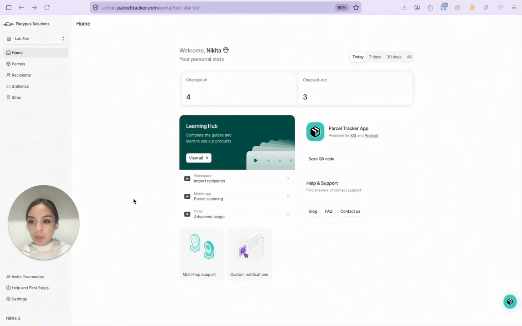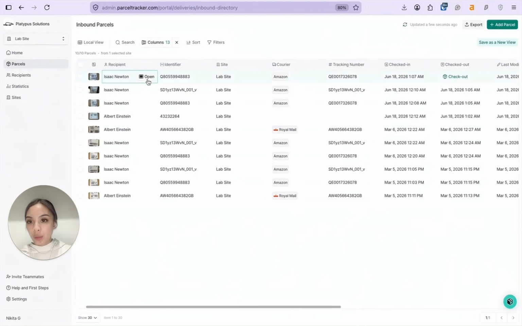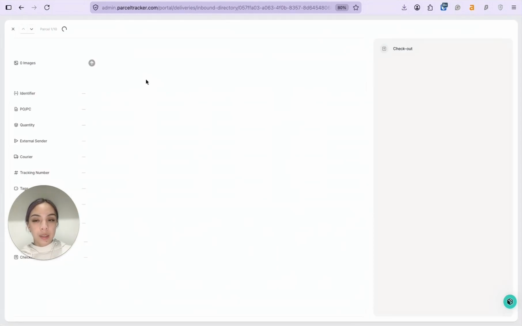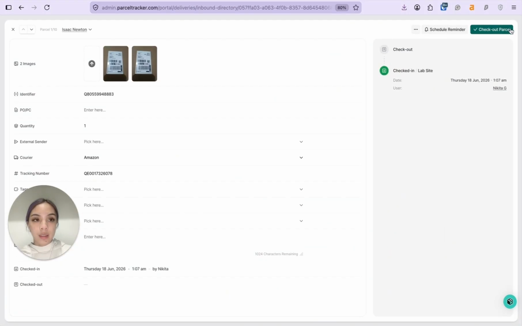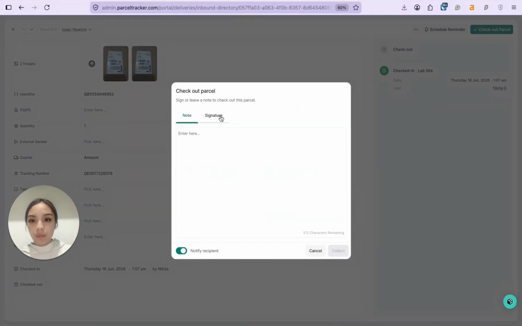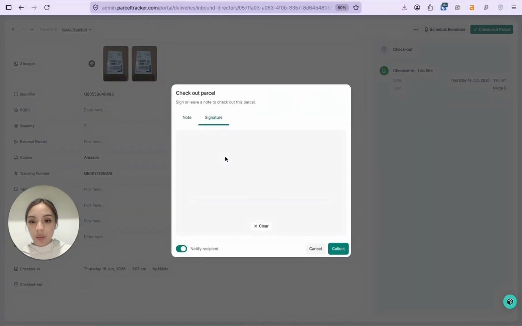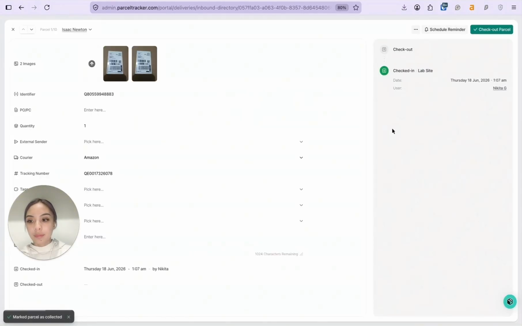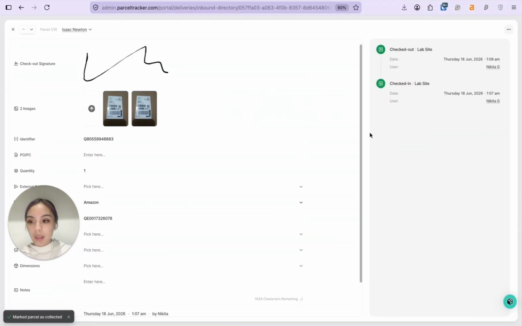We're now back at our web dashboard, and I want to show you guys one more way to sign out parcels. You can also sign out parcels through the web, and to do that, we'll select Parcels, hover over the parcel that you want to sign out, and click Open, and then click Checkout Parcel. You can add notes, and get a signature to confirm delivery, and then click Collect. That marks the parcel as collected.